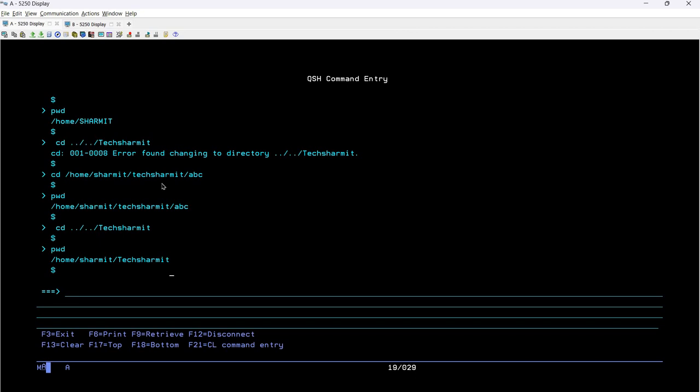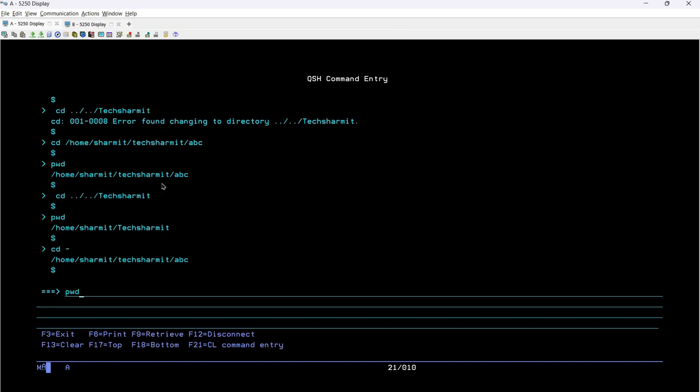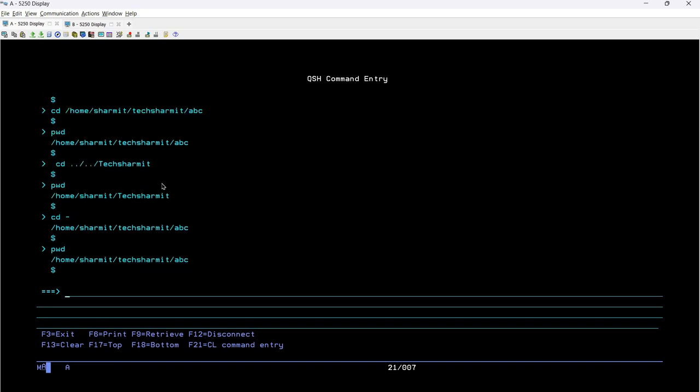Now similarly, let me reset this, so I can simply use cd hyphen. If you don't know what cd hyphen is, you can check the previous sessions, because there we have discussed it in detail. So now we are again at /home/sharmit/texsharmit/abc. Suppose I want to change the directory to new dir by leveling up two. Okay, so here I'm writing this.